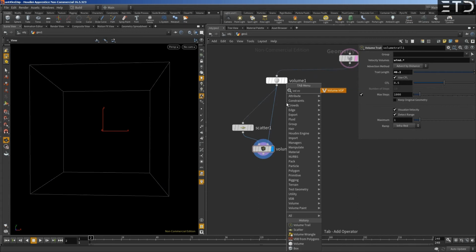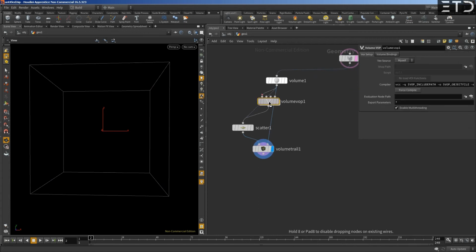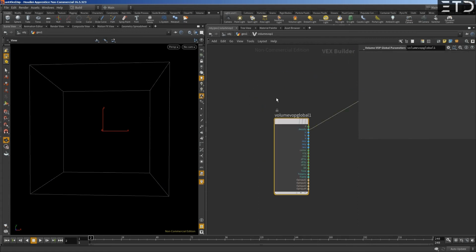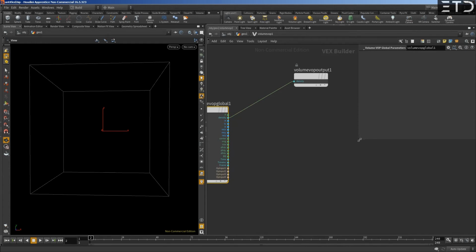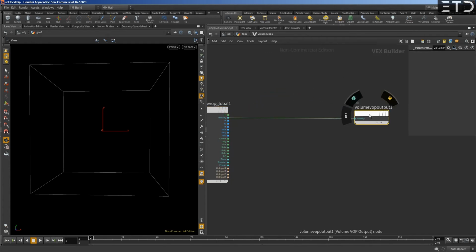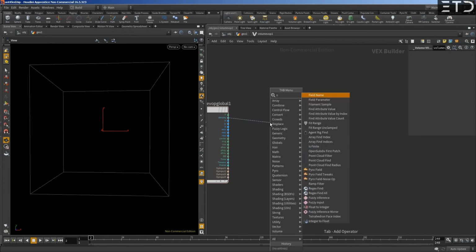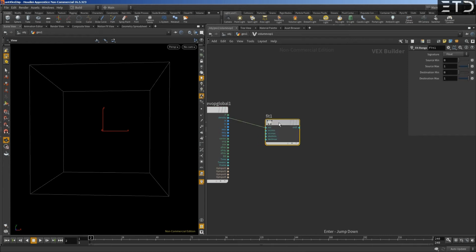So we do volume VOP, which is basically the same thing we just had as a wrangle, but with nodes. And the cool thing is, if I create a fit, so the same function, right? It was fit 0, 1, we just call it fit. So fit asks for input and outputs. There's also a function in VEX. It's exactly the same as value to value. Exactly the same thing. It just doesn't have a graph. The graph you have to add yourself.